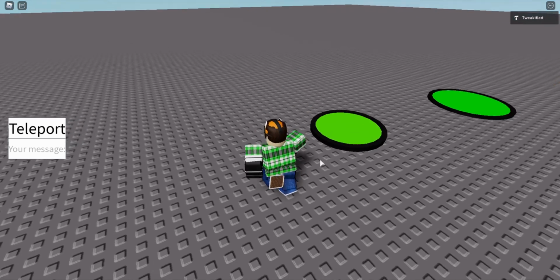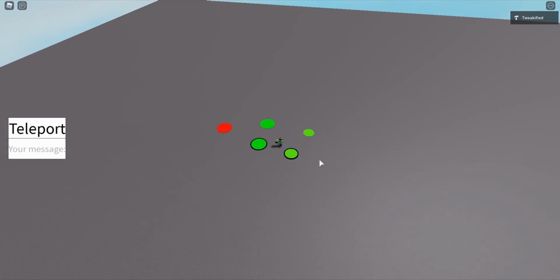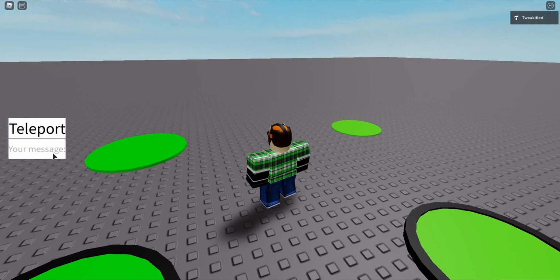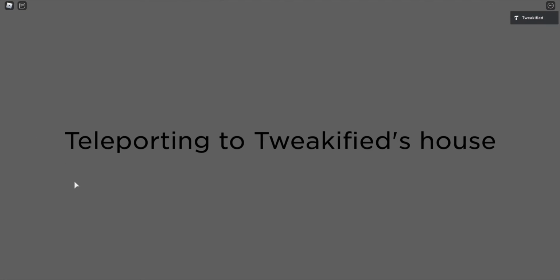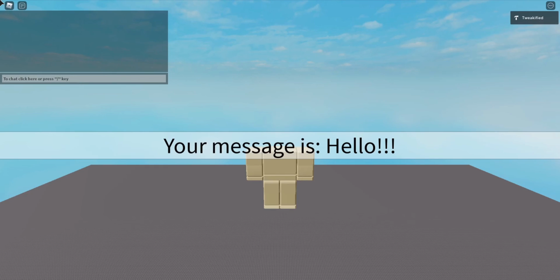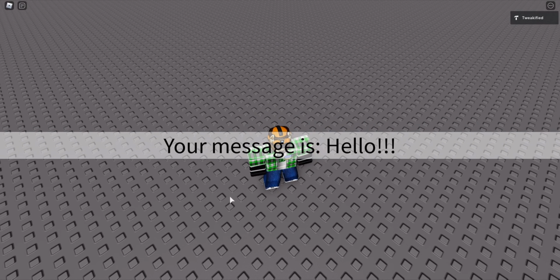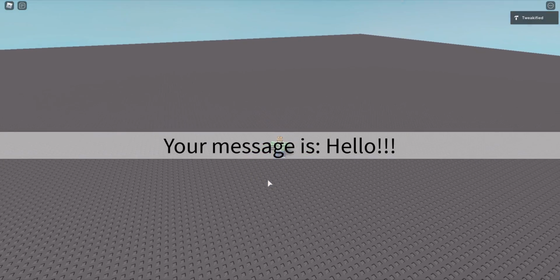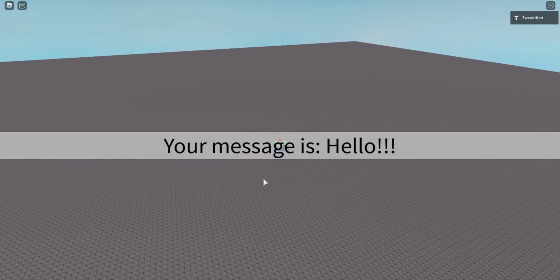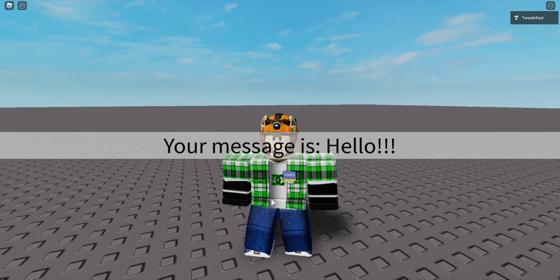Okay, so we're now in our testing tutorial world and we're going to test our teleport GUI that we just made. So we're going to insert a message being hello, and we're going to press the teleport button. As you can see, the custom loading screen appears. It's teleported us to the other game now, and it's displaying our message, which is hello. So everything works perfectly. I hope that gave you a better understanding of the teleport service with custom loading screens and teleport data.